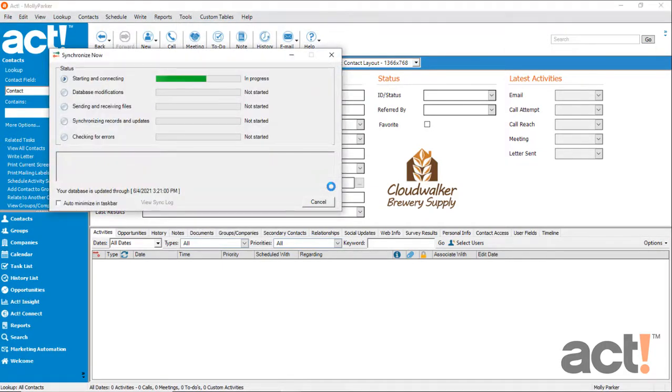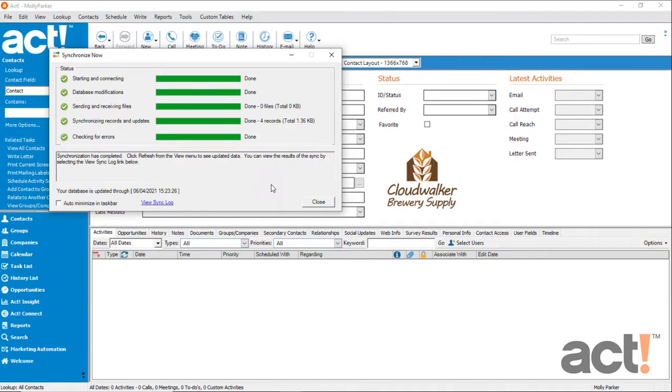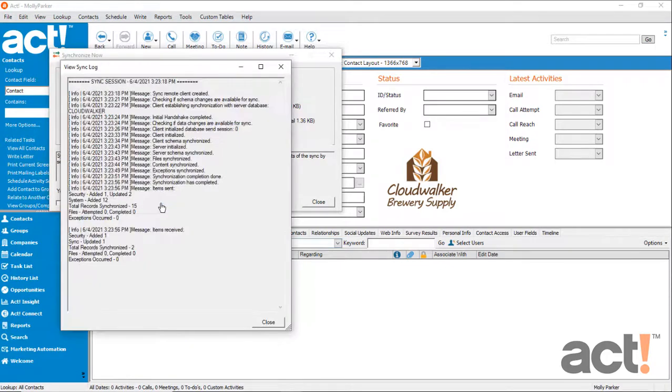At this point, ACT will launch the synchronization process, and it lets us watch its progress as it goes through the various steps along the way. Once the synchronization is complete, we'll see a success message here. We can also view the sync log if we need to view anything with greater detail by clicking the View Sync Log link. If there were any errors that occurred during synchronization, they would be explained in this log.